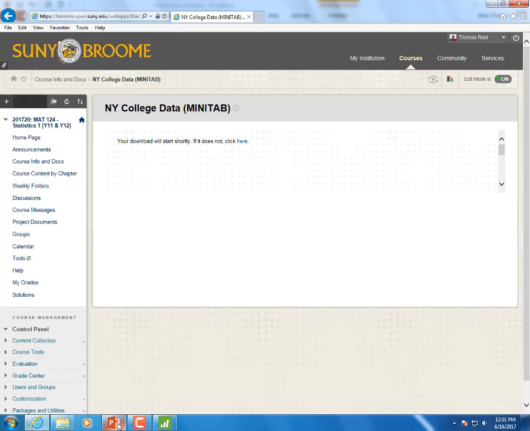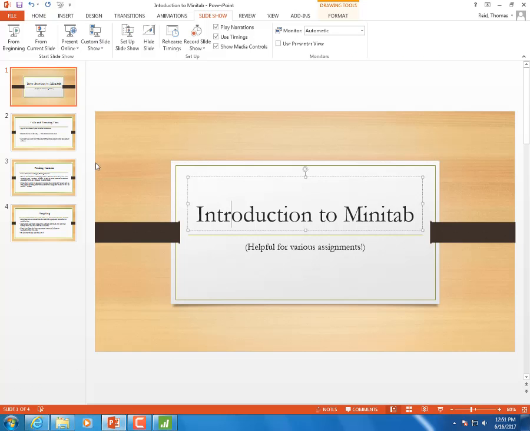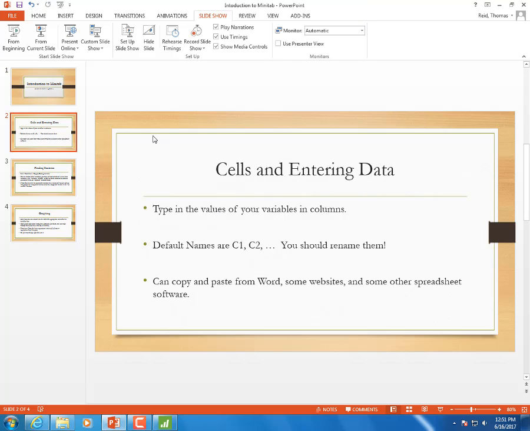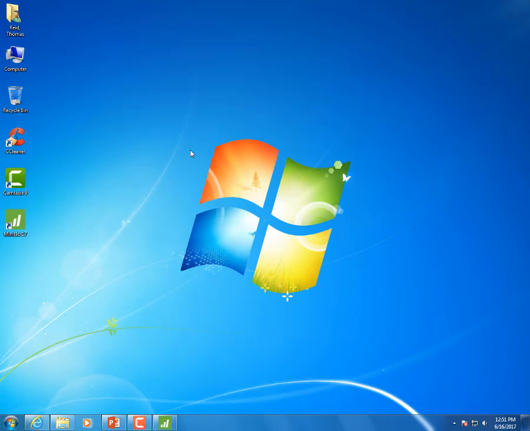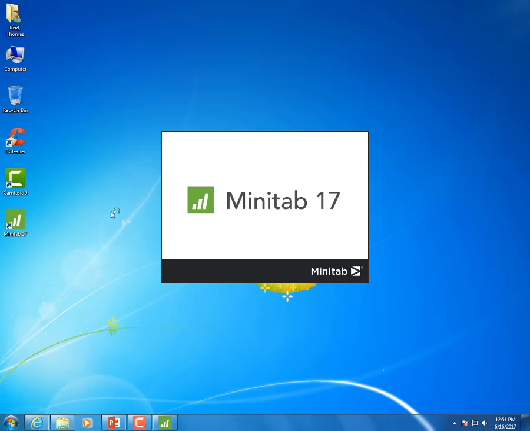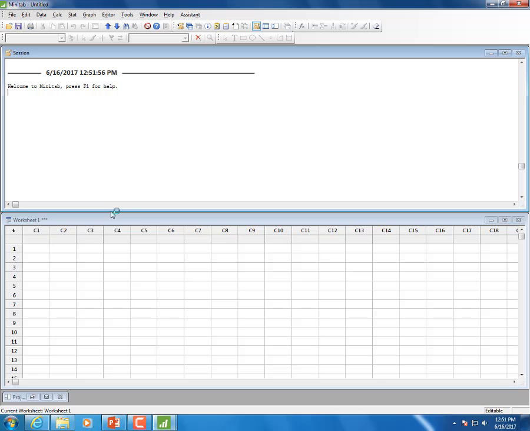All right, so let me go into that PowerPoint for a second here. The first thing that it talks about is the actual cells and entering data. If you're using just a blank Minitab worksheet for something, it opens with all the cells empty. So for example, for your project, once you collect your data, you'll enter the data into a Minitab spreadsheet.